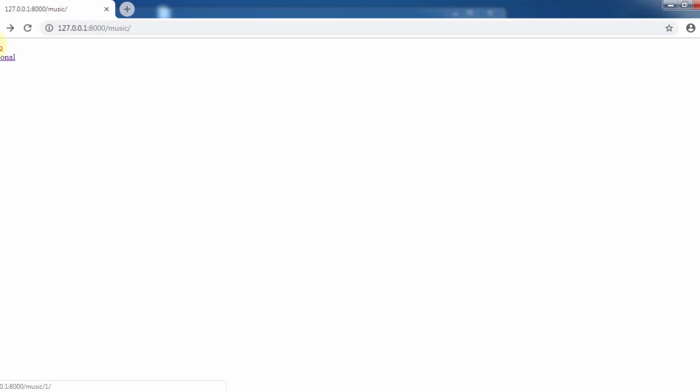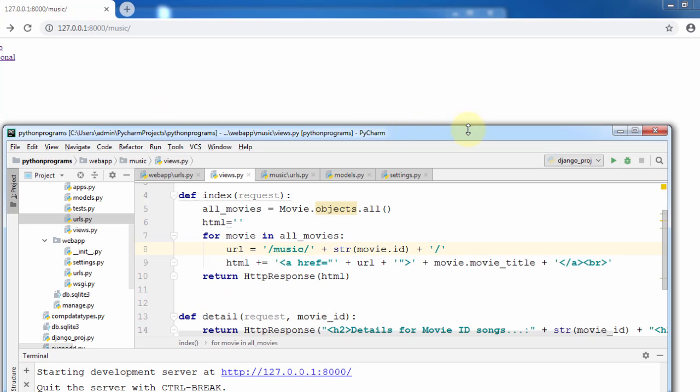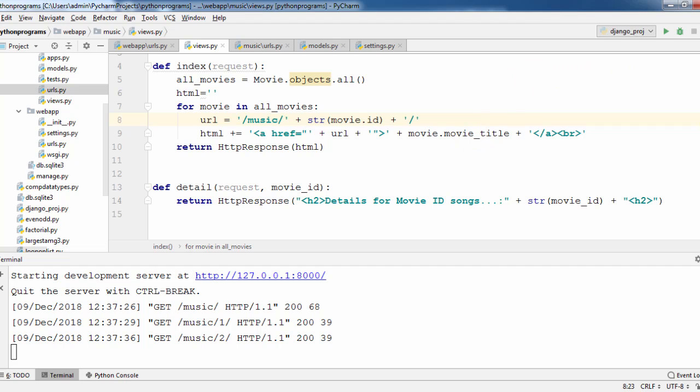Yes, it's loaded. Now let's see the hero. If I click that, the details page comes, and if it is a national, the national page comes. All right, how? Let me give you the explanation over here.